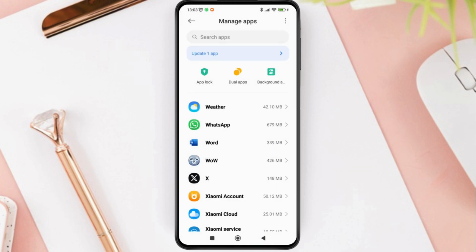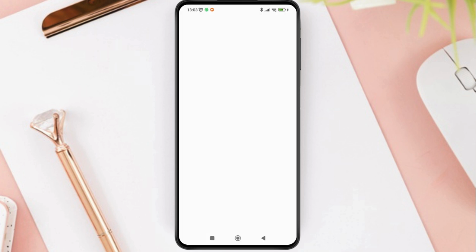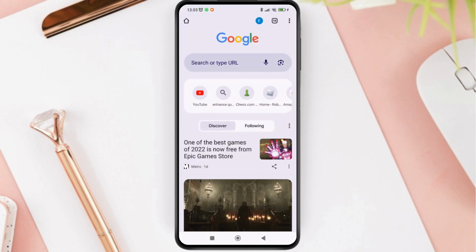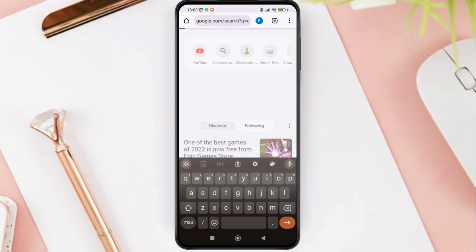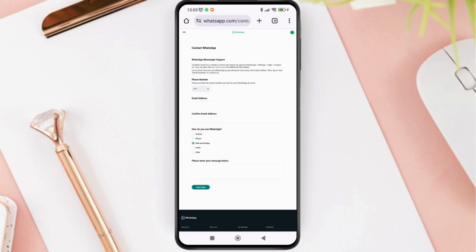After that, what you need to do is go to the Chrome browser of your device, and in the Chrome browser just search for connect WhatsApp, and here you can see the option of connect WhatsApp. So just tap on the first option that pops up, then it will lead you to a page something like this.